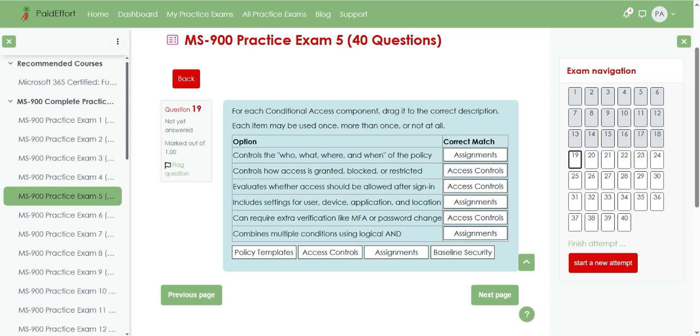On the other hand, access controls dictate what happens once those conditions are met. For example, they can require multi-factor authentication, enforce password changes, or block access entirely. That's why access controls are linked to handling access, requiring MFA, and making decisions after sign-in. As noted in the feedback, items like policy templates and baseline security were not used here. That's because policy templates are pre-built suggestions, not core components. And baseline security refers to default Microsoft policies, not customizable ones within conditional access.